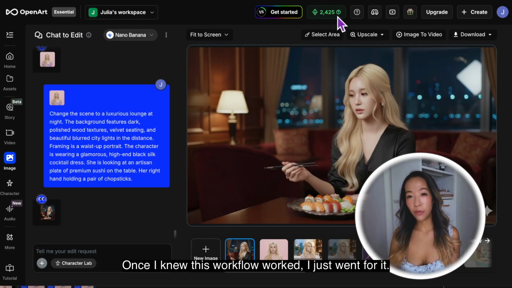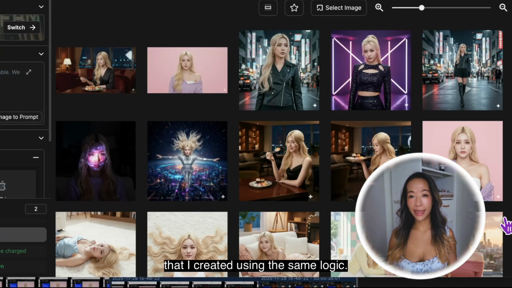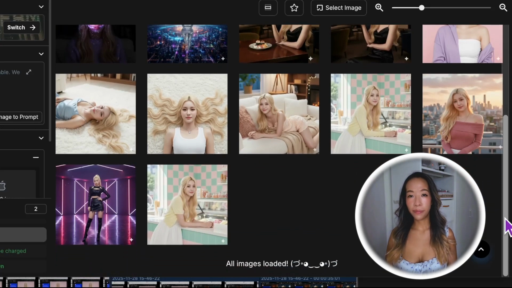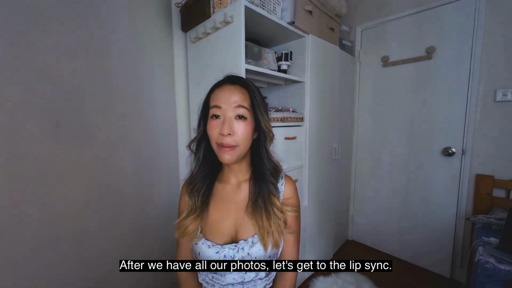Once I knew this workflow worked, I just went for it. Here are a bunch of other scenes with different outfits and hairstyles that I created using the same logic. After we have all our photos, let's get to the lip sync.